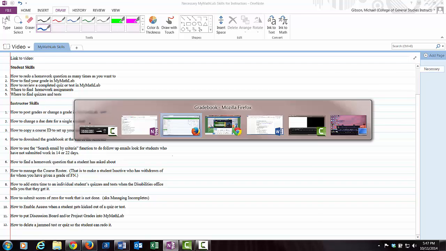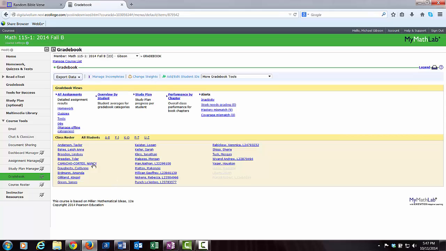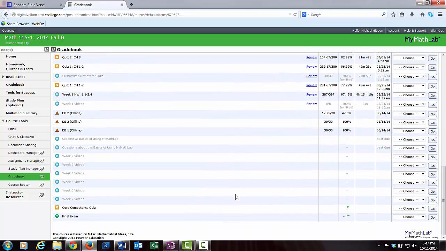All right, how to change a due date for a single student. Again, you come to Gradebook. You pick the student whose due date you're going to change, and the assignment and the due date name. So, like Taylor here has not taken her final yet. Let's say I was going to extend the due date on that for her.